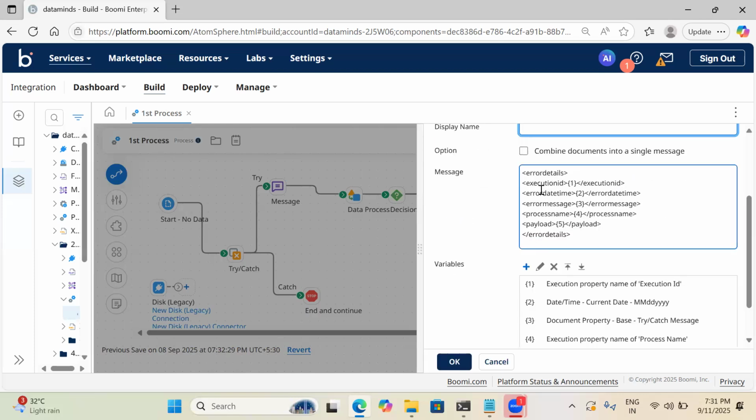Whenever I'm configuring this message shape here, I have taken some variables: 1, 2, 3, 4, 5. Here I have taken execution ID. Execution ID in the sense, for each and every execution, it is going to generate a unique execution ID. Error date time means that at the time of execution, whatever the system date we have, we are going to fetch that here. Error message is nothing but the message information we get from the try catch shape, that is the try catch message here.